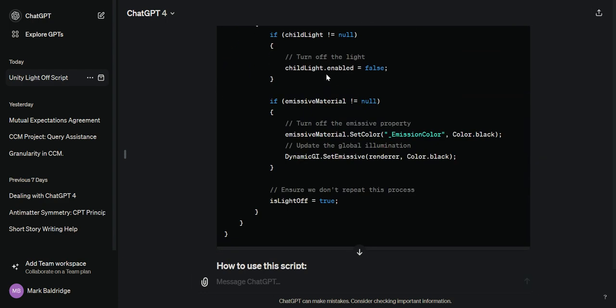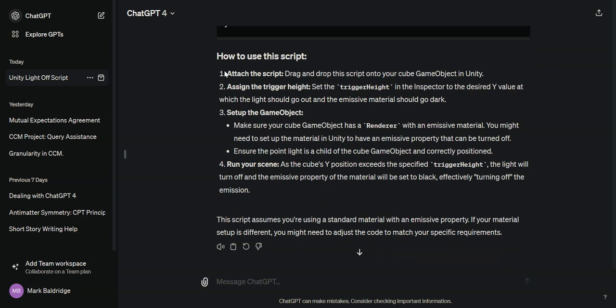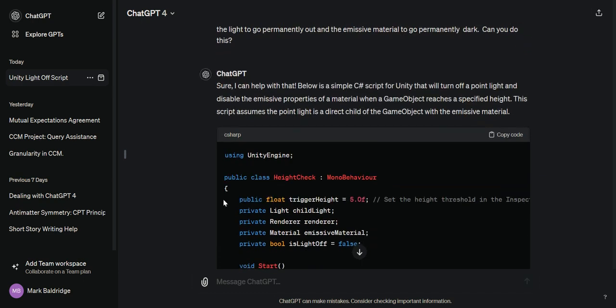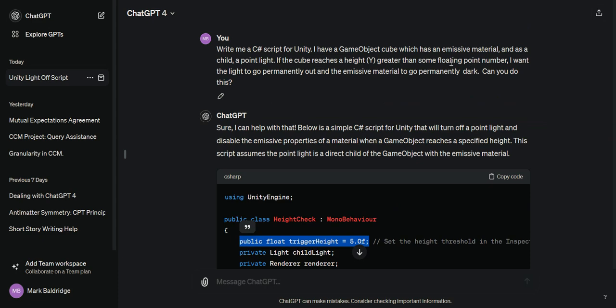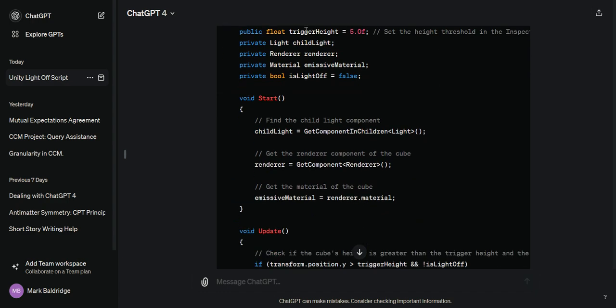I'm not going to bother to share this code with you because you can ask ChatGPT yourself. Then I have to attach the script to the game object, the cube. I set the trigger height in the inspector, so that would be a public float triggerHeight, and I set it. I specified a floating point number. You don't have to, but I wanted to be able to say 3.1 meters or whatever.